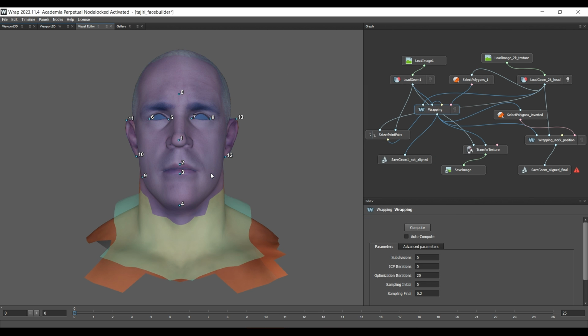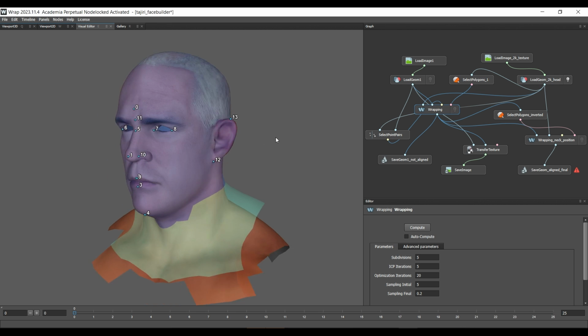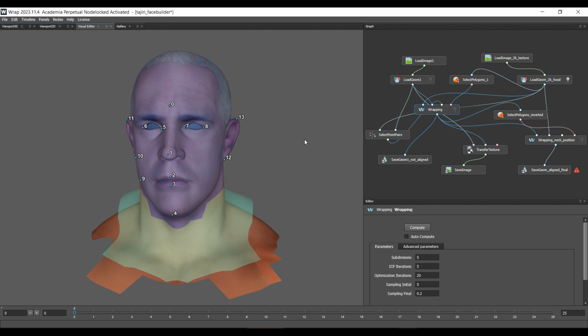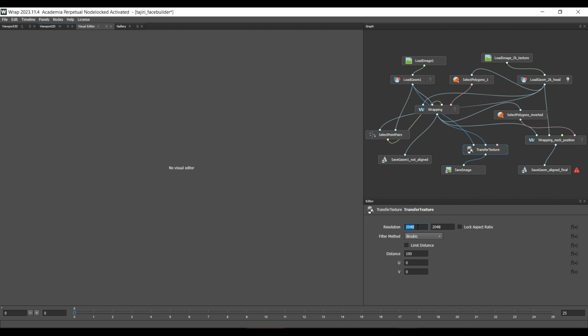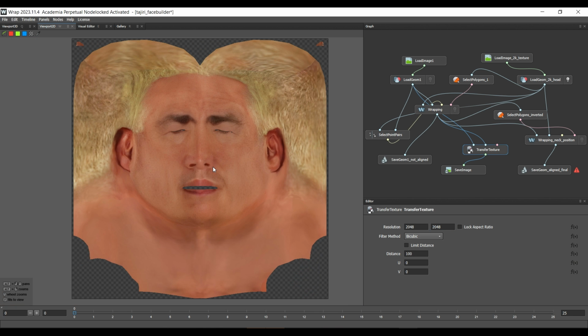Okay, I've set the subdivisions to 5, which means it'll iterate 5 times to try and get it to match as best as it can. You can set this higher or lower if you want, but I find that the value of 5 usually works quite well for me. Alright, so now it has the shape of the model already assigned for us. So we are now ready to copy the texture across. If you click on transfer texture, you can specify what resolution you want the texture to copy to. If you click on the viewport 2D option, you'll see that it's now applied the hardcore Holly texture in the same UV layout as the 2K head.